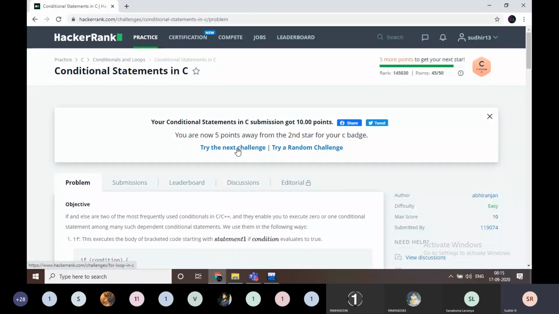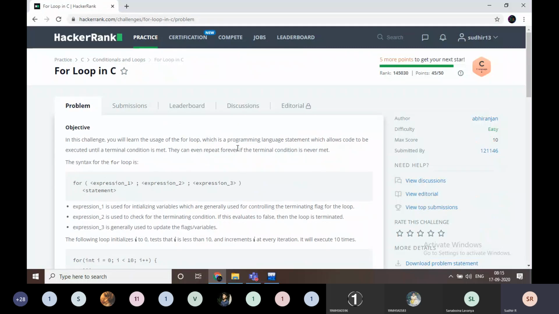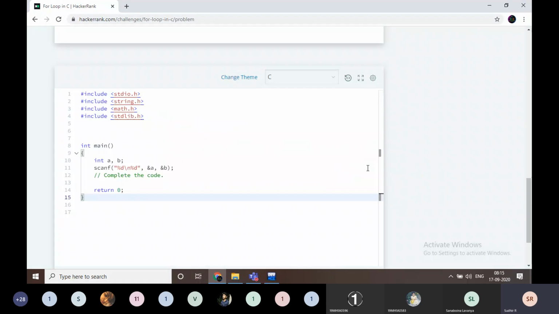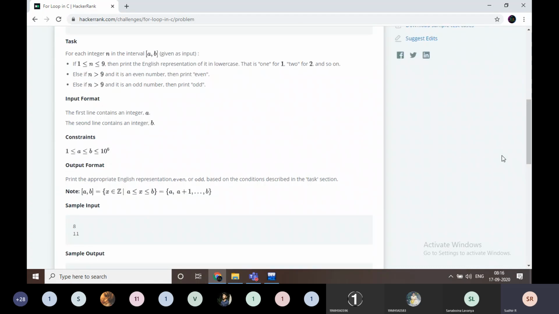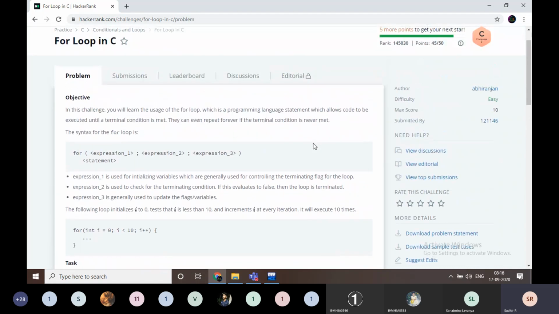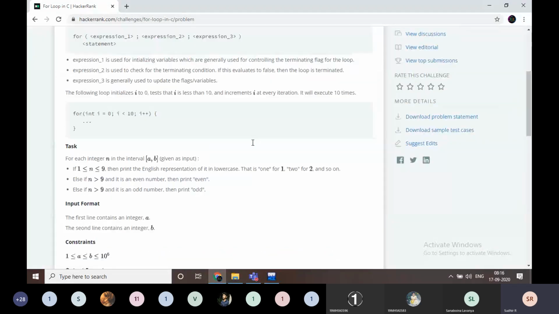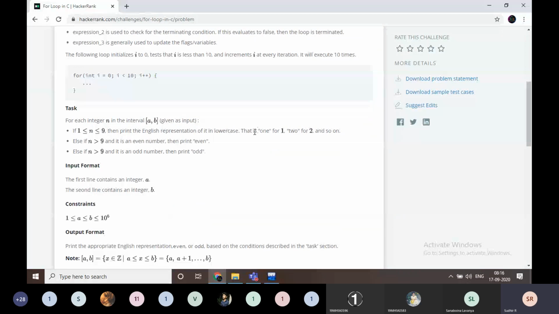Now I am moving to the next one, that is For Loop in C. What is the question? We have to read the syntax and everything here. For each integer n in the interval a to b as given, it is a for loop. The same question, I think. For 1 it is going to be one, for 2 it is going to be two, and so on.